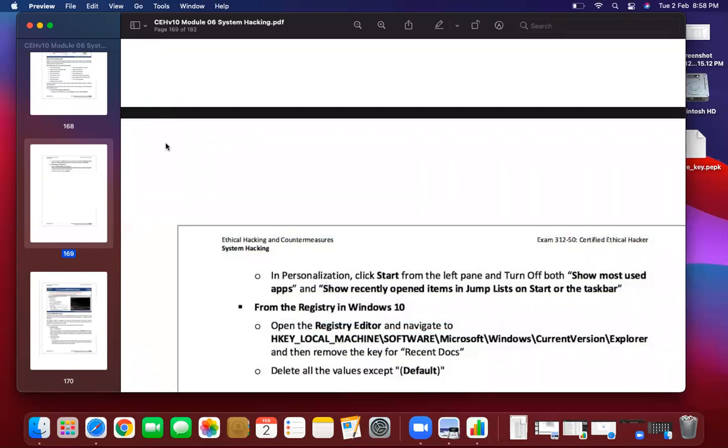If you do not have any IT background or anything else, there is no issue in that. Okay, don't worry.